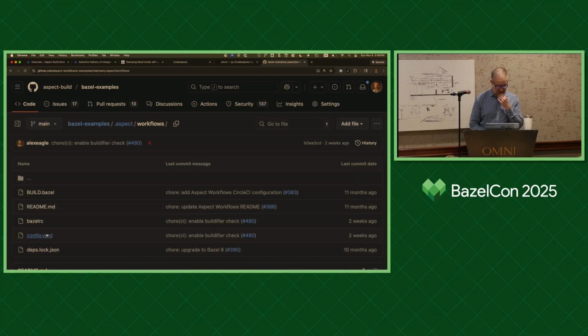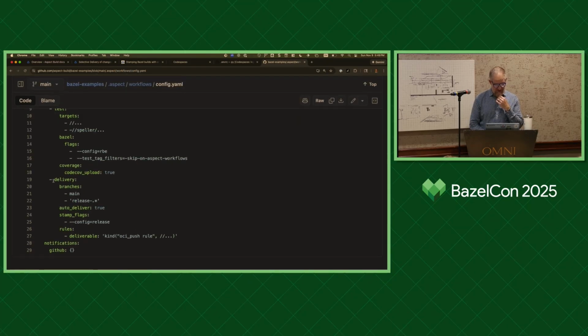I'll just show you the config file. That's an easy way to see it. So basically the configuration for delivery, and you could do something similar, don't have to use our platform.